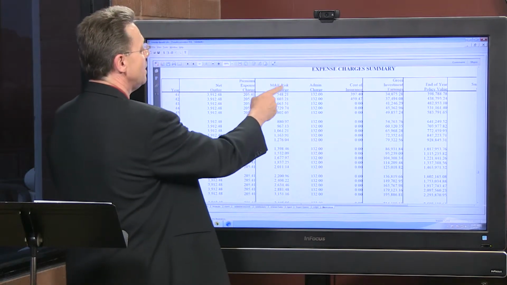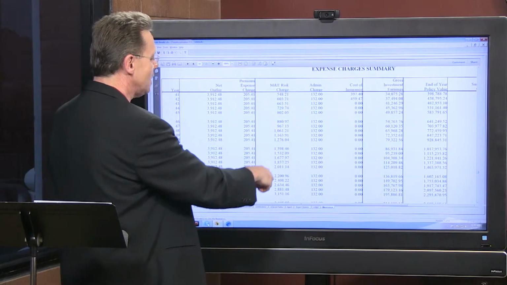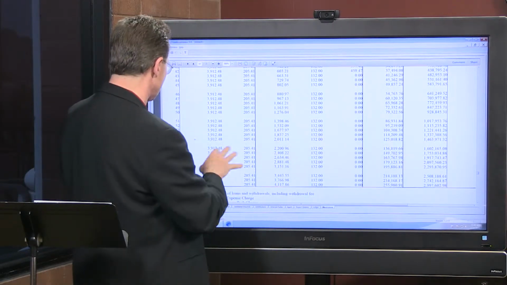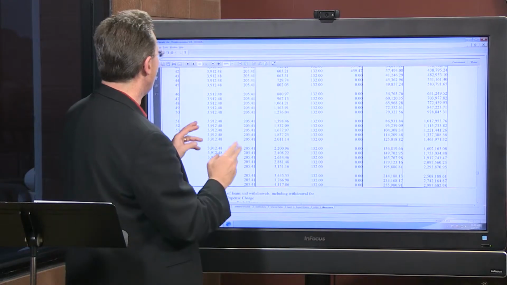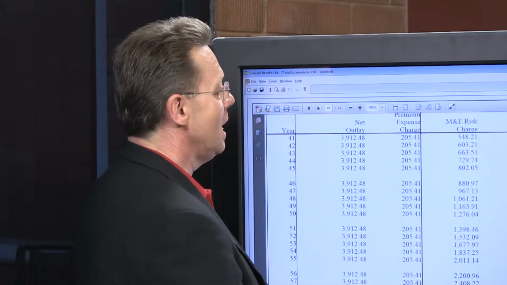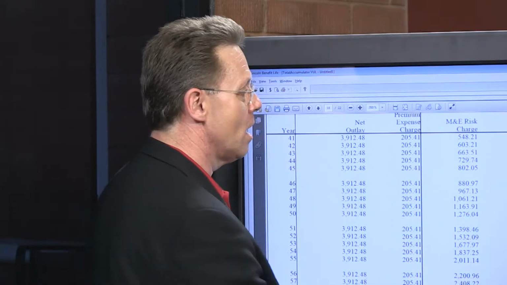But I noticed that the M&E risk charge keeps going up, and that's why you want to look at the actual contract. Why did this disappear? Why do certain companies go all the way out? You want to look at the age, how old the client is, what year it is, so that you can determine, are the expense loads on this contract in the game or not?